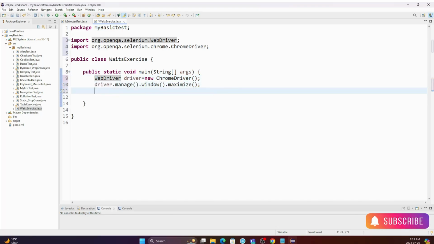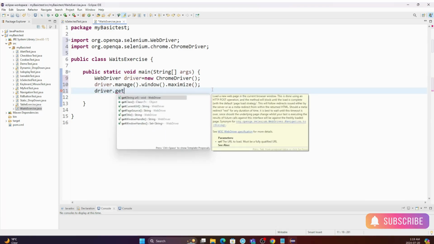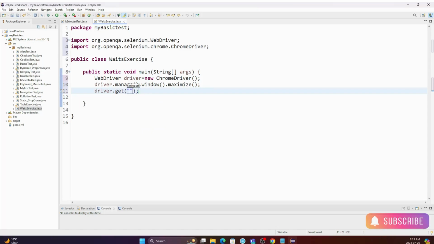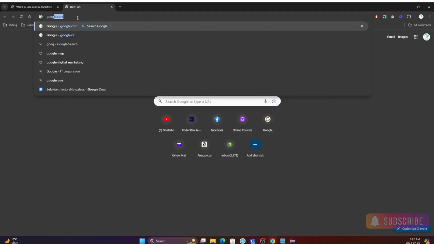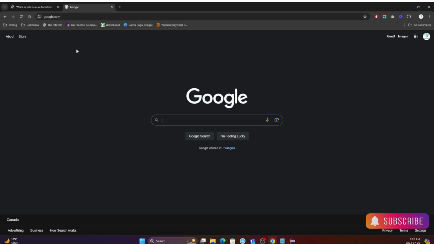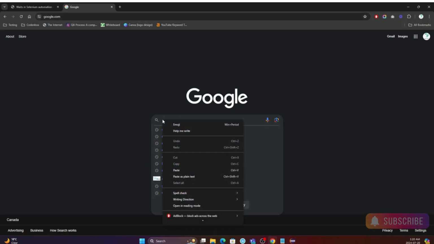And then we're going to use driver.get. In this exercise we're going to use google.com. So here let's go to google.com. We're going to spy the search box here. Let's spy it.